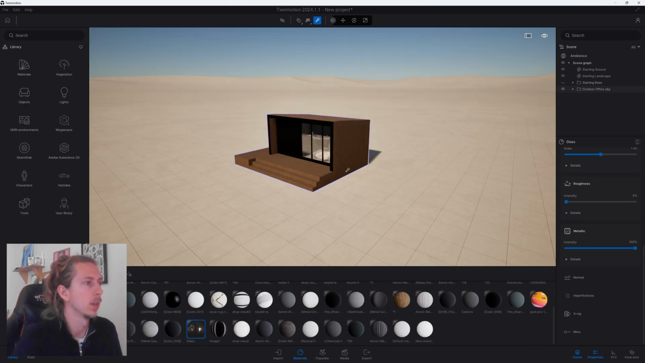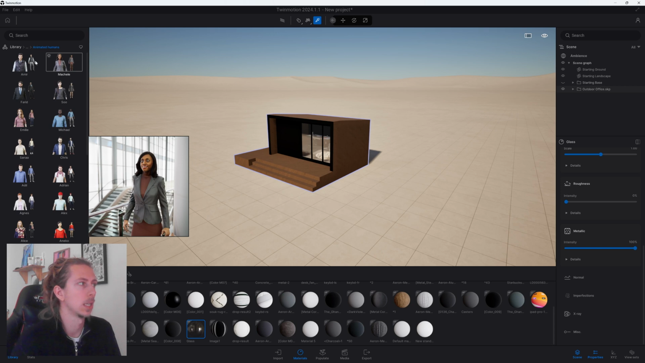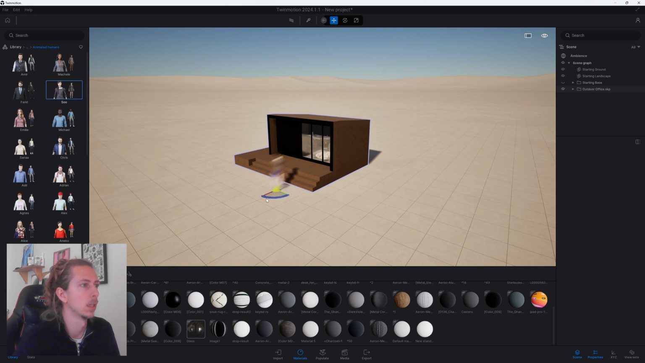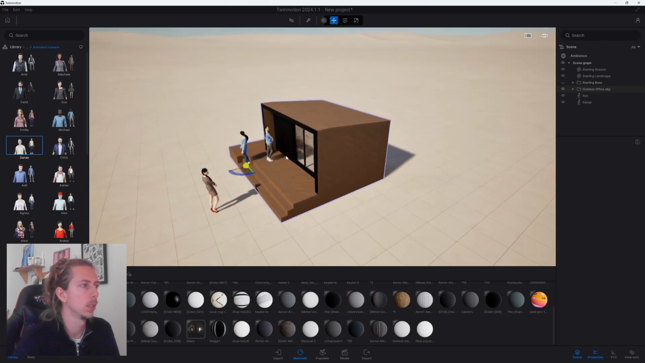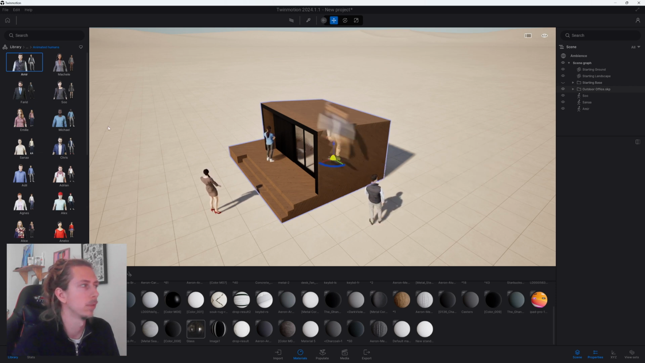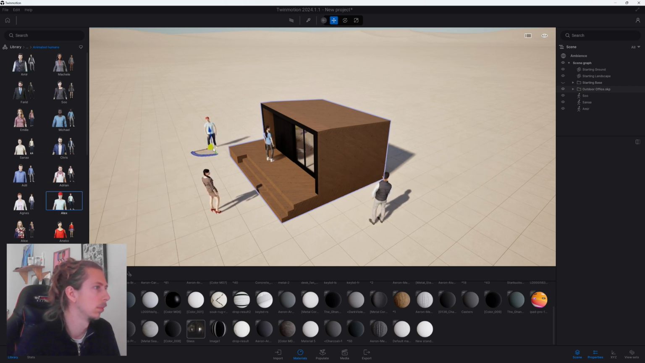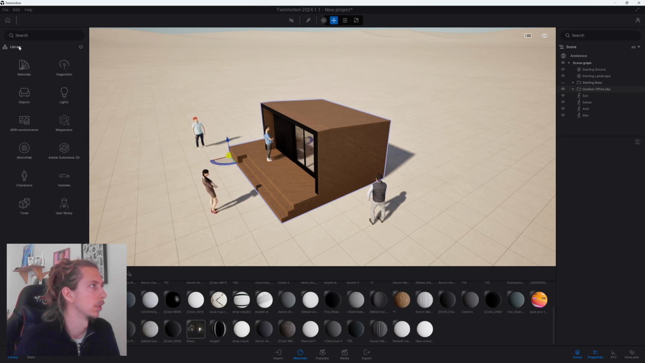I think this is where Twinmotion does really well. It's these animated humans. Even the static humans are pretty cool, but it basically means you can populate your model with people pretty easily. So if I just click there, I get a person. I can put another person up here. It's a really good way of bringing your model to life. I know a lot of people don't like animated people for whatever reason.